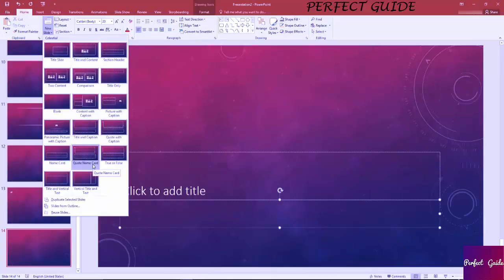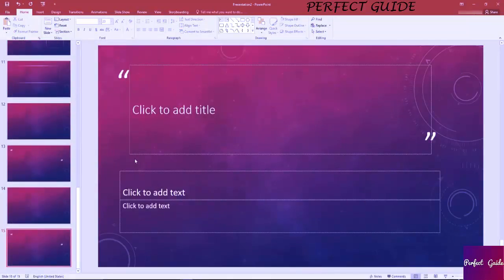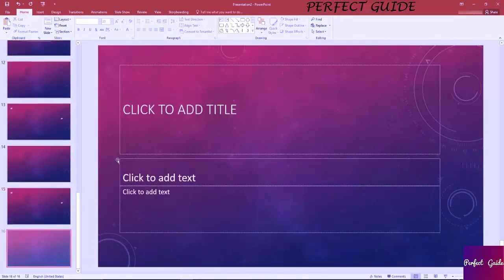A quote name card is very similar to quote with caption, except that instead of having a text box directly below the quote area, you instead have a text box down here at the bottom, and then one below that, very similar to a standard name card. The true or false layout is almost exactly like that previous one, giving you a little bit extra space in these text boxes down below and removing the quotation marks.